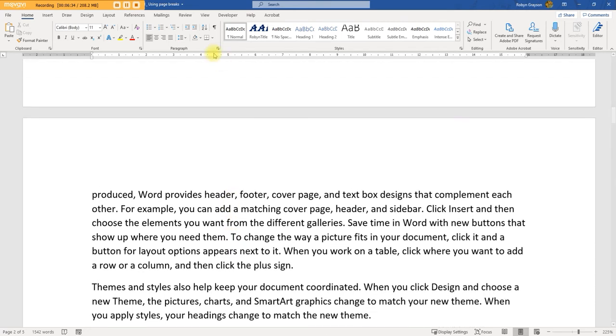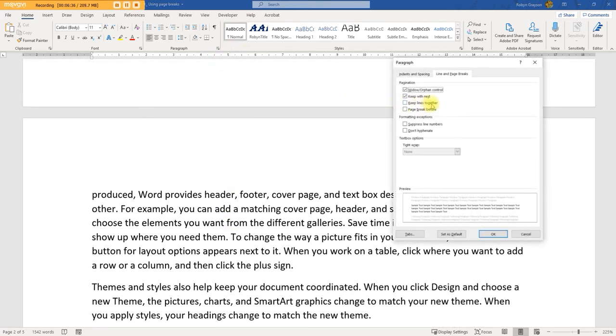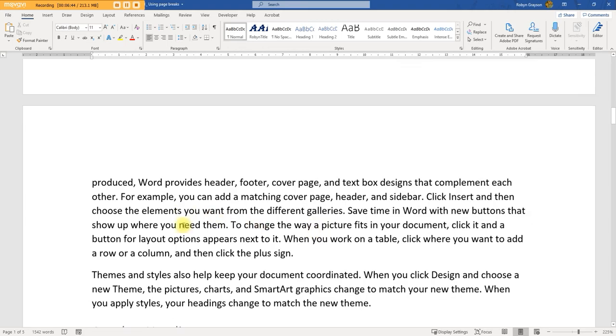Alright, the next one that we've got in our paragraph one is our keep lines together. Now whereas this one here talks about keeping paragraphs, this one is actually keeping our lines together. So how does that one work?